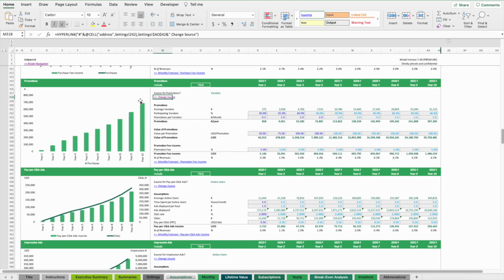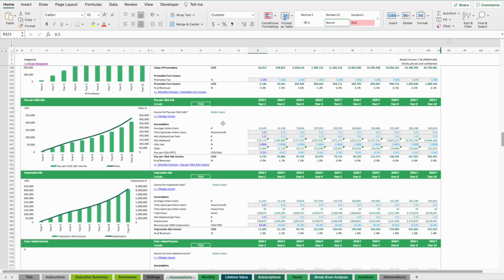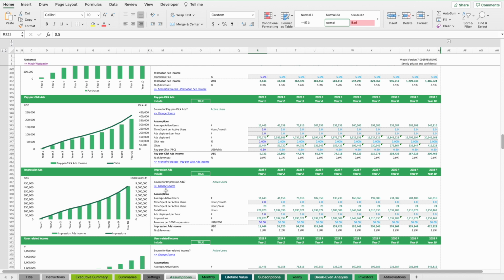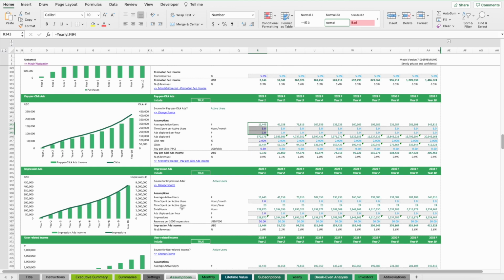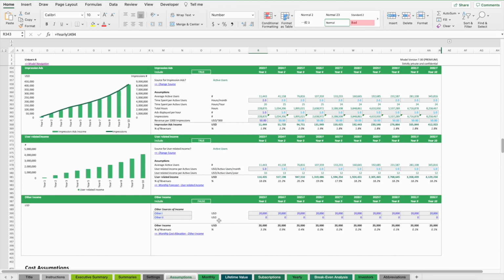Let's go back. So the vendors, we have a number of vendors, a certain number of them participating. They run certain promotions per month. What's the value per promotion? And then we can also monetize by applying a fee for such promotions. Furthermore, there are also pay-per-click ads and impression ads. Here are just the assumptions in blue to forecast, and then these apply for the different years going forward.